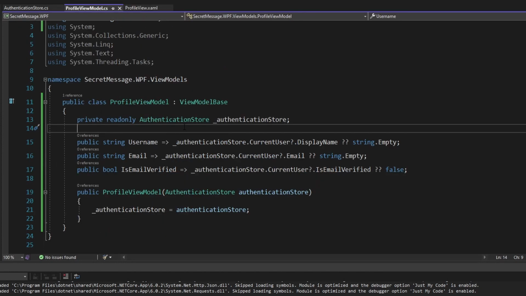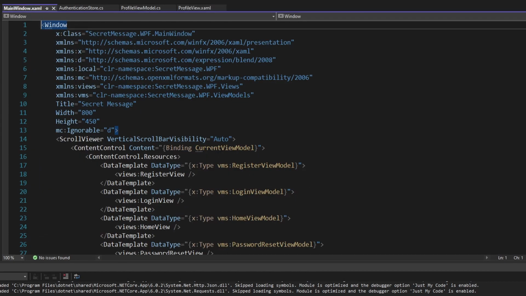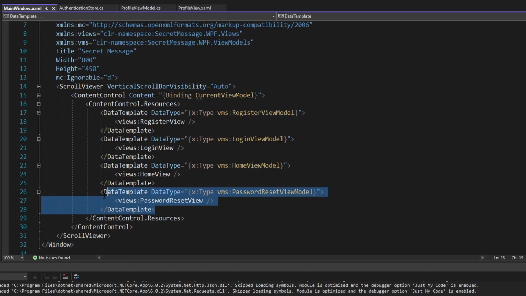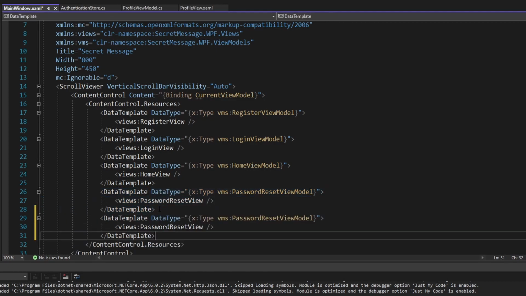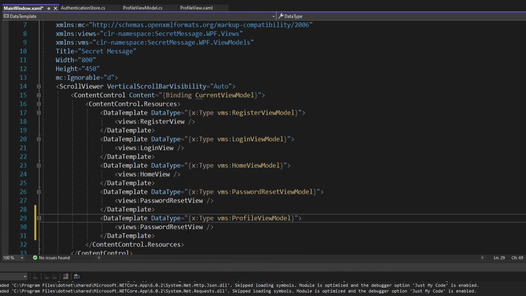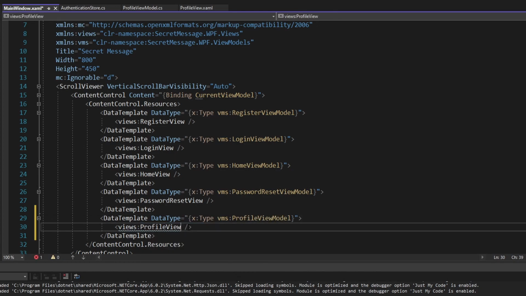So next up, let's connect our profile view to the profile view model. And for testing purposes, we'll just navigate to the profile view when the application starts. So in our main window.xaml, let's register a data template so that whenever the current view model of our application is a profile view model, we show the profile view.